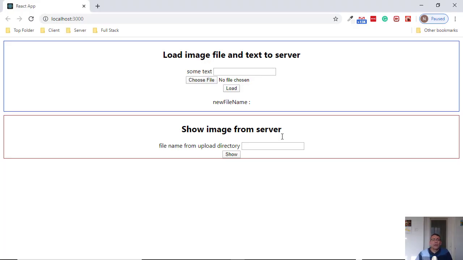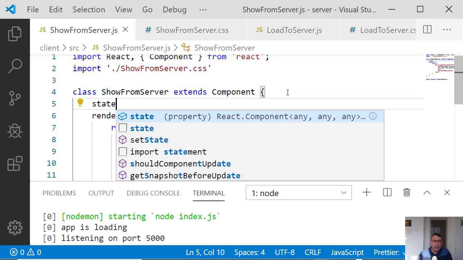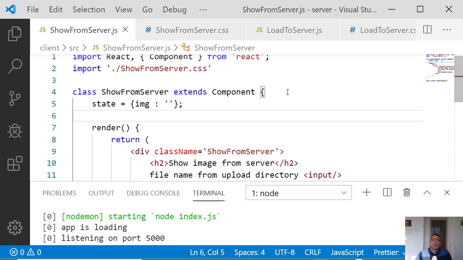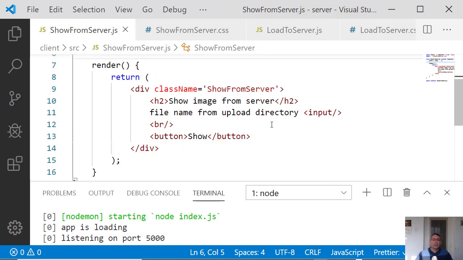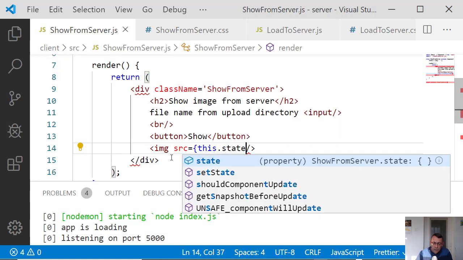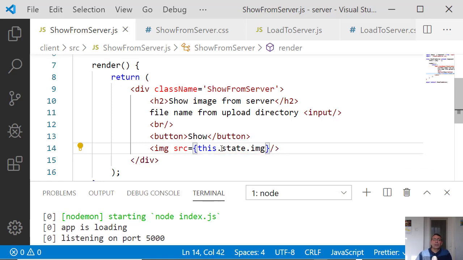Okay, let's start on the client side. Let's first create here an image. This is the image that we are going to display. Okay, and let's put here this image, src this.state.image.